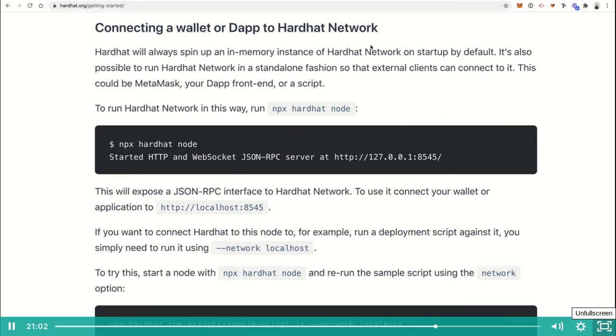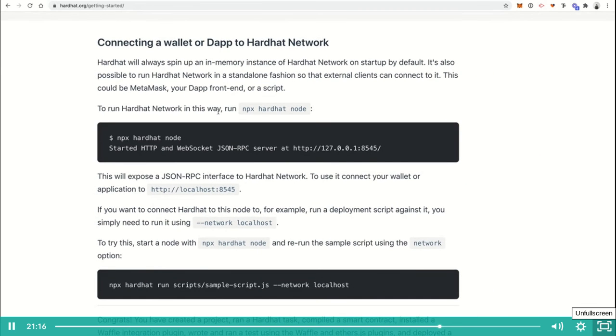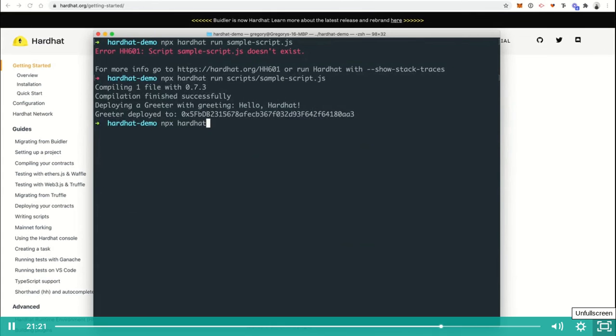Hardhat will always spin up an in-memory instance of Hardhat network on startup by default. That's basically what I just said. It's also possible to run the Hardhat network in a standalone fashion so that external clients can connect to it. This could be MetaMask, your DApp front end, or a script. So basically, if you want to create a front end app, then this is what you need to do. To run Hardhat network this way, just do npx hardhat node.